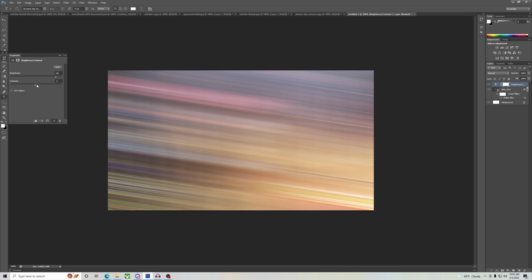And then you can mess with the contrast if you want. So we're going to keep it like this for now, because you want some bright colors in the background to really make it pop. So once we have our background set, now we can start adding in some pictures.